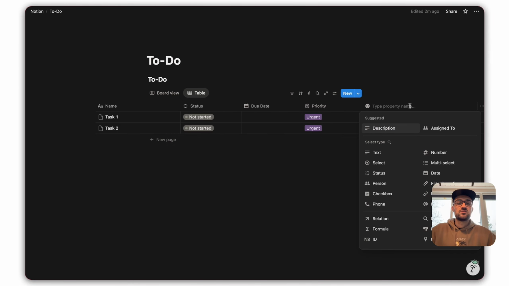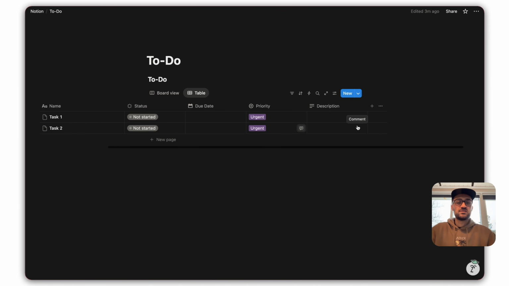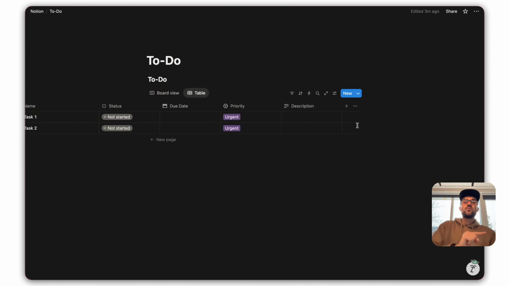So we can also describe our task, so we see the description in our overview. So here Notion already suggests the description, so we just take this. Otherwise, just select the text type. So now we have the description, and now we want to add one more feature to our to-do list, and this is the delete button.